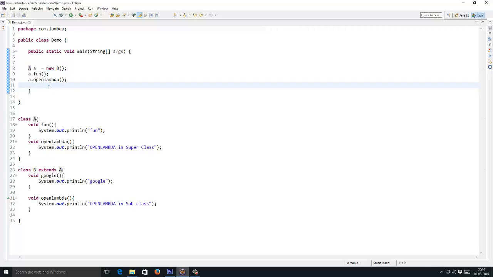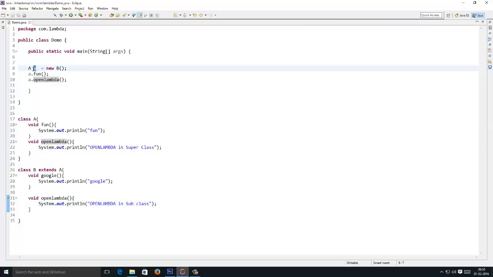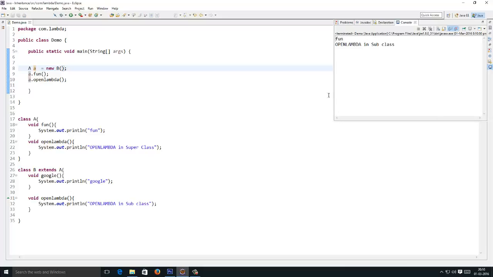But A dot open lambda, what will be the output of this? It is going to print open lambda in subclass. The reason is that overridden methods always depend upon the object, not on the variable. Although through the variable we can define which members can be accessed, if it is an overridden method, it depends upon the object to which my variable is pointing at that current point of time. I hope this is clear to you guys.